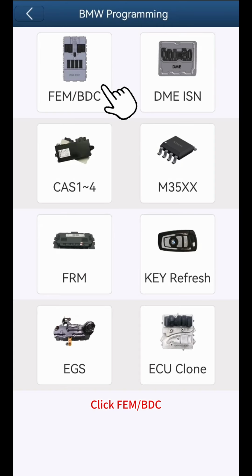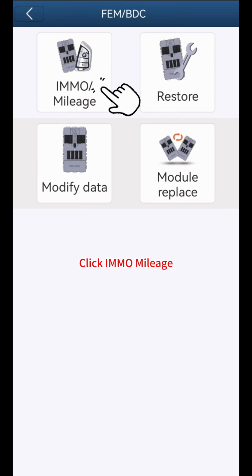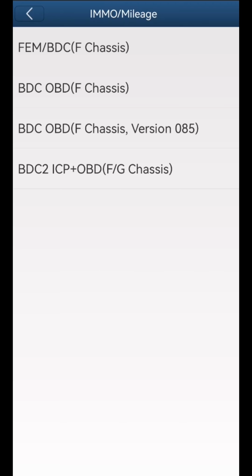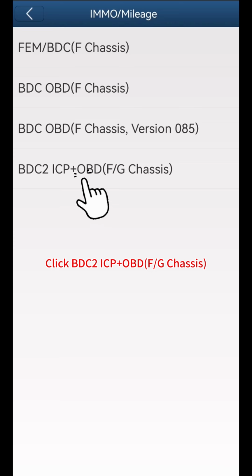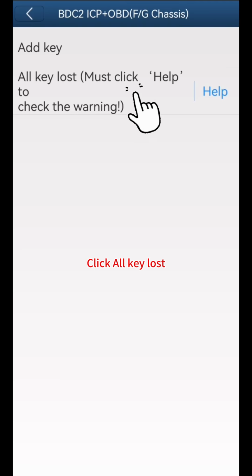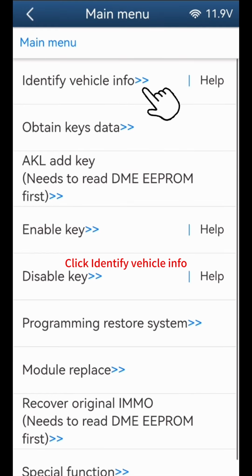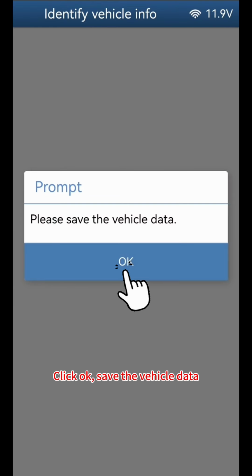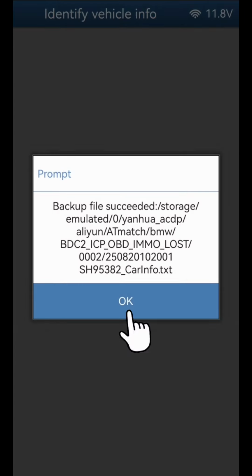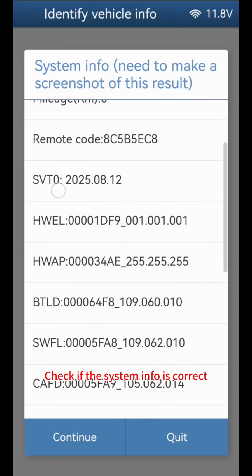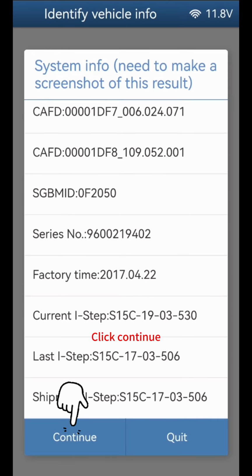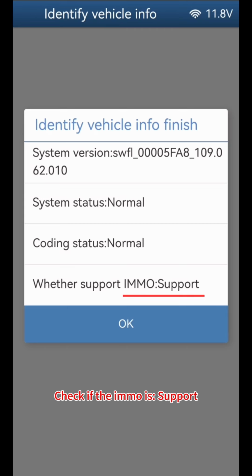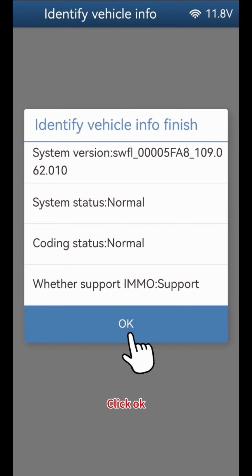Click FEM BDC. Click IMMO mileage. Click BDC2 ICP plus OBDII or G chassis. Click All Key Lost. Click Identify Vehicle Info. Click OK, save the vehicle data. Check if the system info is correct. Click Continue. Check if the IMMO is supported. Click OK.